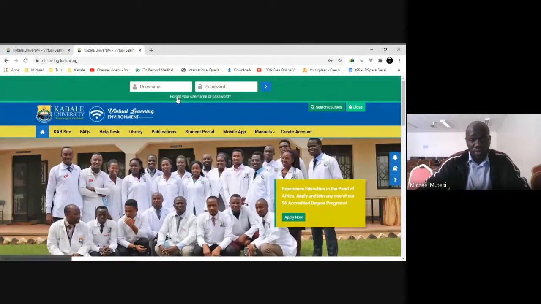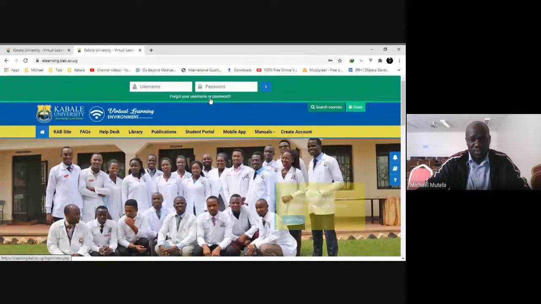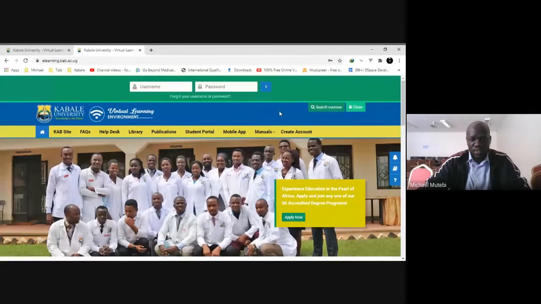So when you've forgotten, you click forgot username and password. We're going to be looking at this process also a bit later on. So first, let us cater for those who don't have a username and password. If you don't have a username and password, on this menu at the very end, the last item is create account. So you go to create account and click.